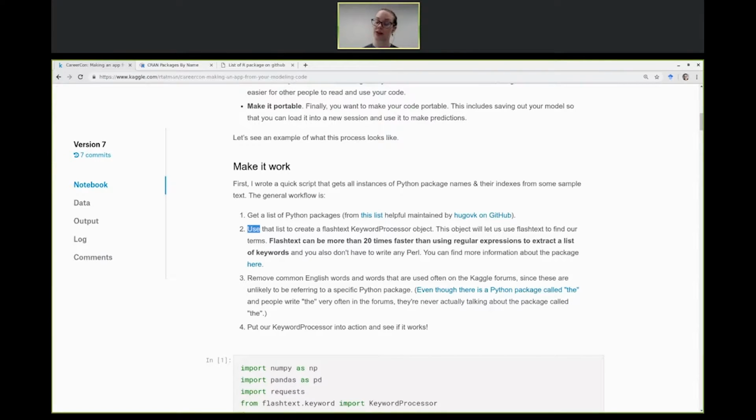So maybe 20 to 30 times faster in the best case scenario. And also you don't have to write regular expressions, and you don't have to make sure that the regular expressions you wrote mean what you think they mean. Because if you worked with regular expressions in Perl a lot, you know it's hard to read, right? It's difficult to understand what the regular expressions are saying.